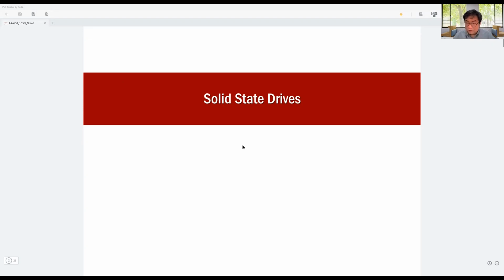Let's start today's class. In the previous class, we learned about the structure of the hard disk drive, and we also briefly covered the architecture of the SSD, the solid state drive. So why do we need to understand the architecture or structure of these storage devices?